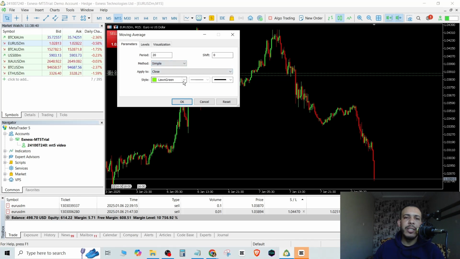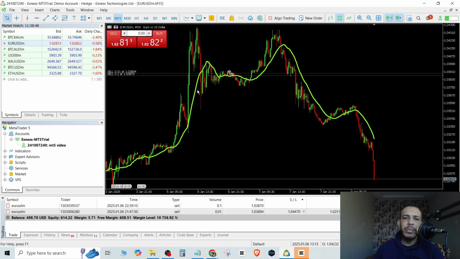We have here style, the color. You can change it if you want, and you have here the thickness. You can also change it if you want. Click on OK, and as you can see here, this is the 20 moving average.